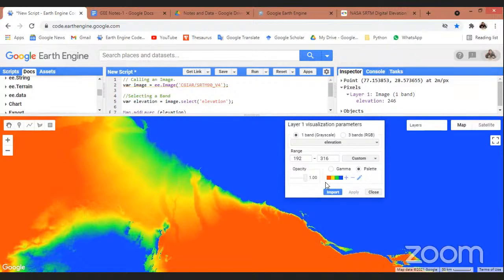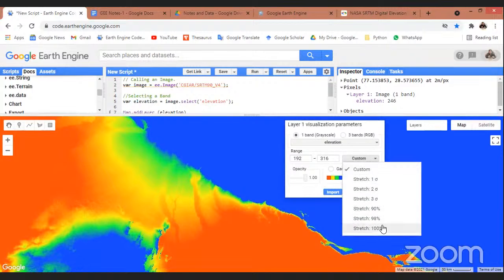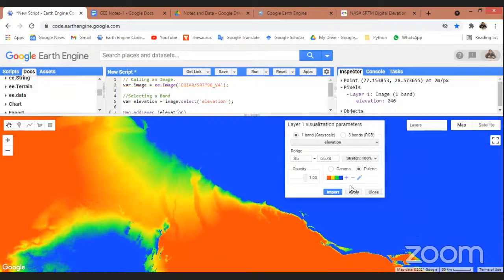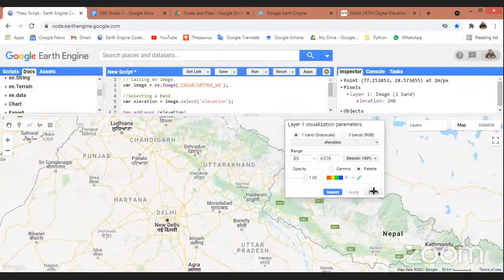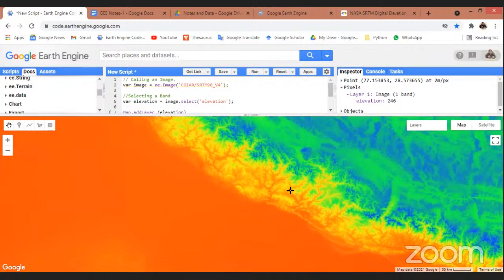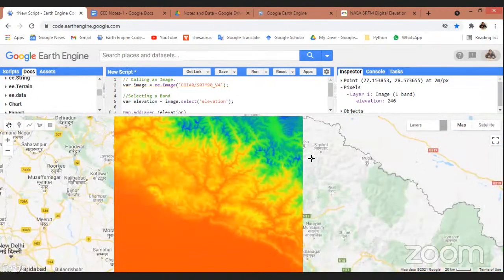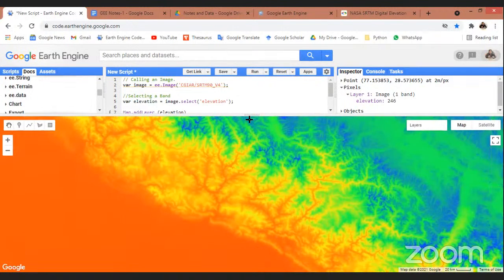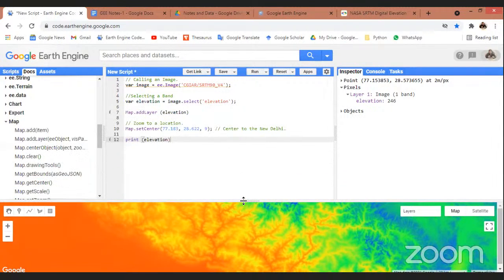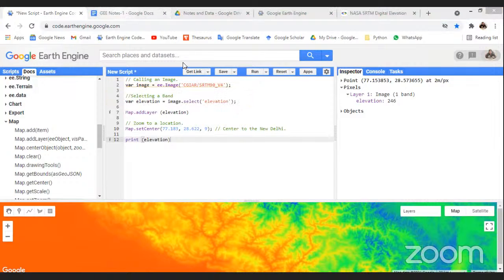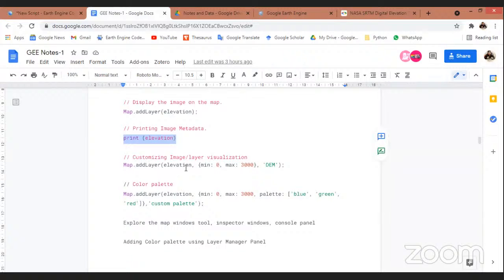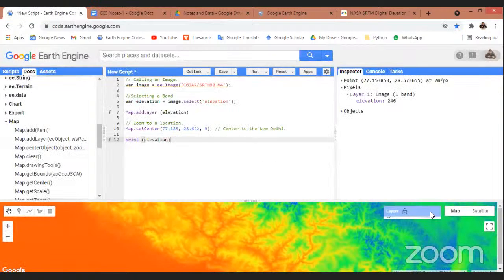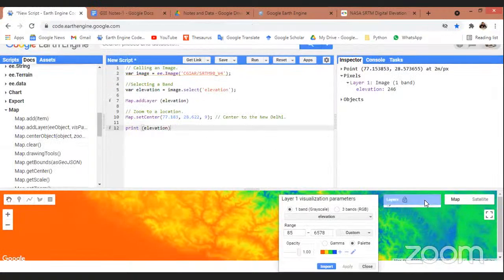In order to distribute this color uniformly, you just again click into stretch 100% and click apply. And now you can visualize more accurately that this is the pocket of some higher elevation and these are some pockets of lower elevation, or some valleys. So this is how you can visualize your digital elevation model or any single image available in the Google Earth Engine.